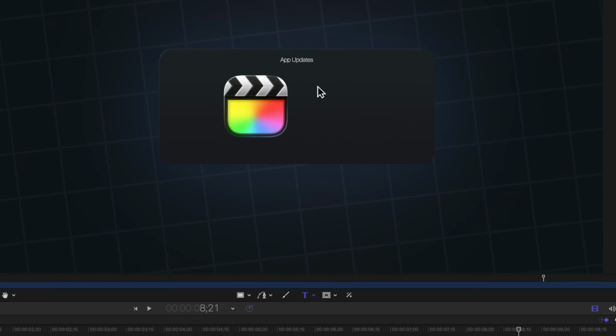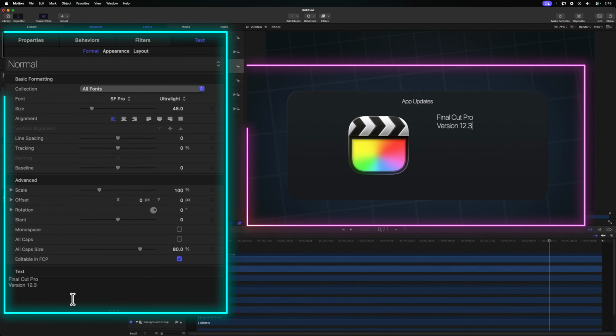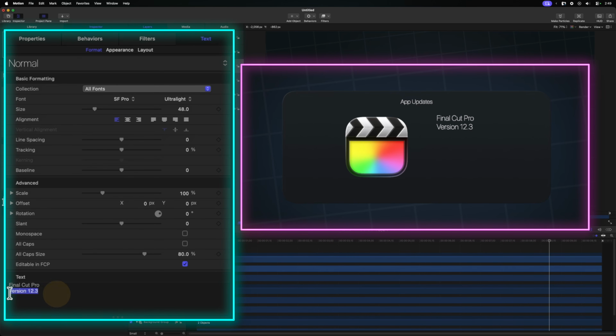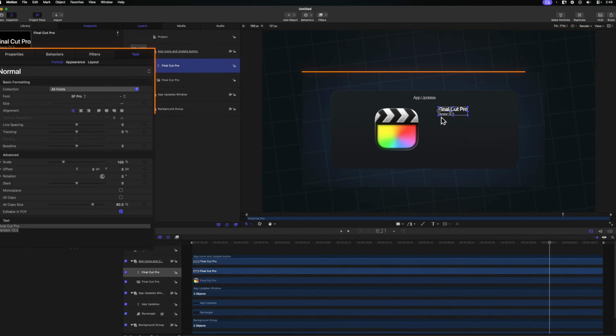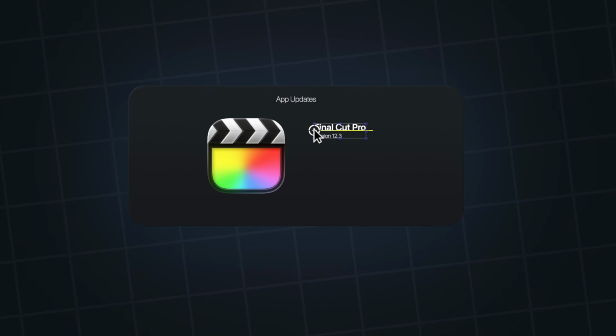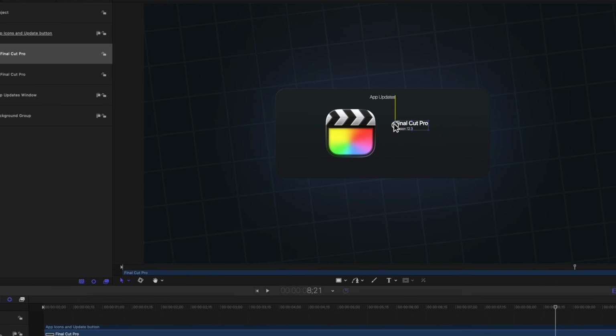Next, I want to add in what this app is, and so we can grab our text tool, and we're just going to type in Final Cut Pro version 12.3. And then we can come over here to the left side and select just the text we want to edit. Let's adjust the scale on that. And then on the Final Cut Pro line, I actually want to change this to be more of a medium font. And there we go, that's looking pretty great. We can drag this roughly into the position of where we want it.